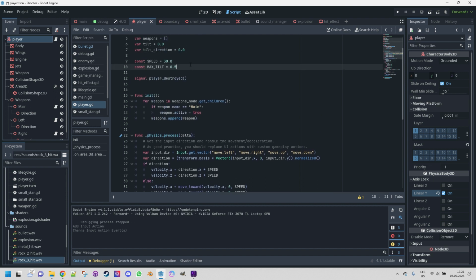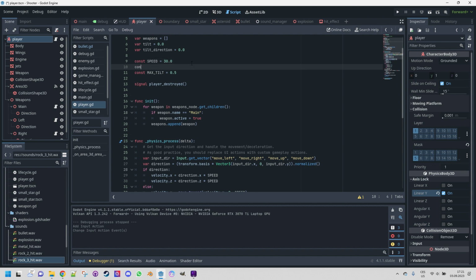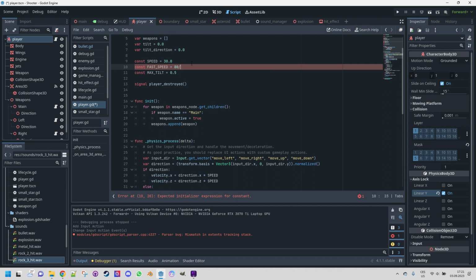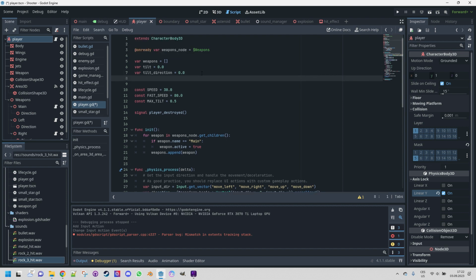So let's start with a new constant for fast speed. Let's say 80, to make a real difference visually. And we need a new variable, shift_pressed, which is by default false.